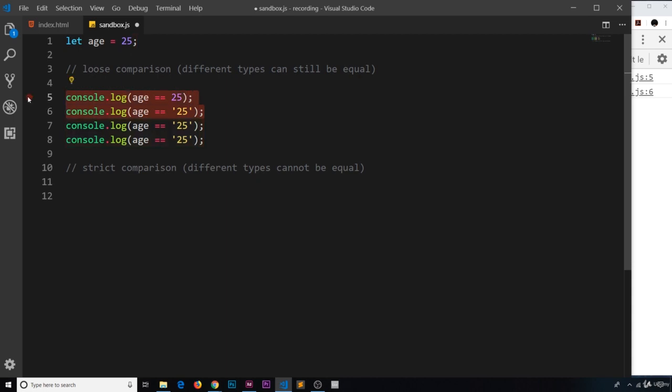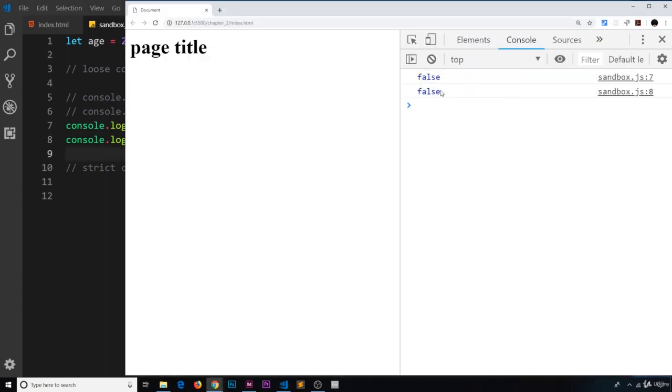I'm going to comment out the first two here, and then up here I'm going to replace these with not equals and not equals, and I'm going to make this a number 25 and this a string 25. So we're saying here age is not equal to 25. Now that would be false because age is 25, and we're saying here age is not equal to the string 25. But remember, the string is converted into a number first of all, so behind the scenes it's still the same thing as this. So this should be false as well. So let me save that and preview, and we get two falses.